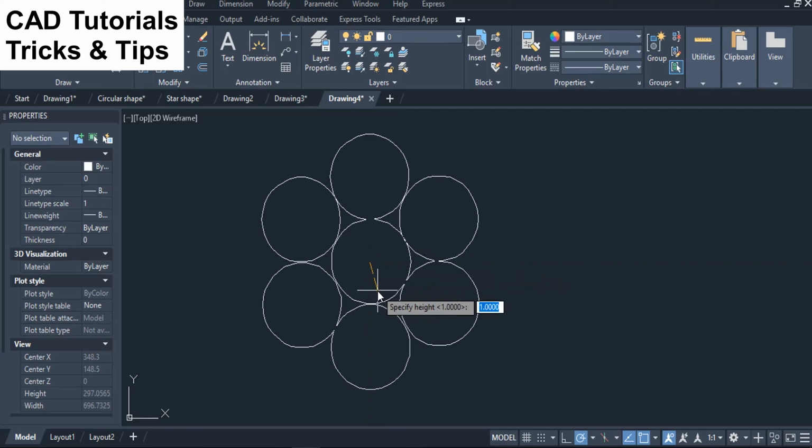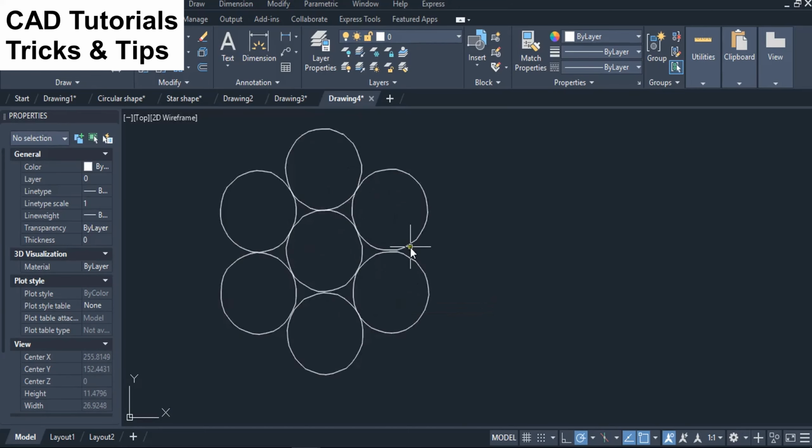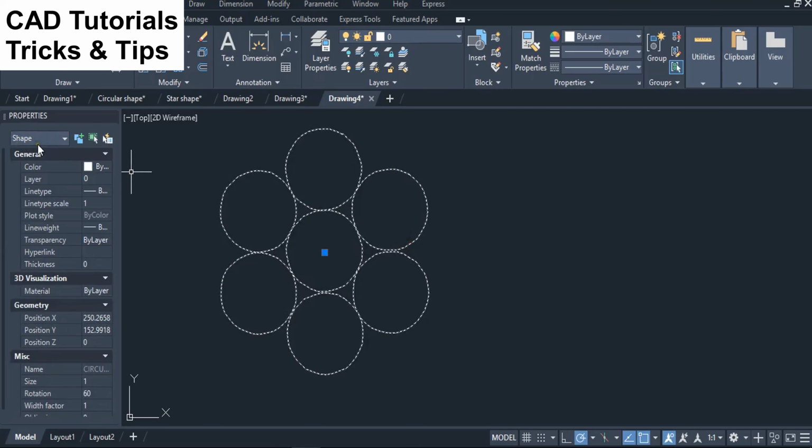Specify the insertion point. Specify height and rotation angle to any value. You can see shape definition is inserted in new drawing by the help of pre-created shape, SHX file.